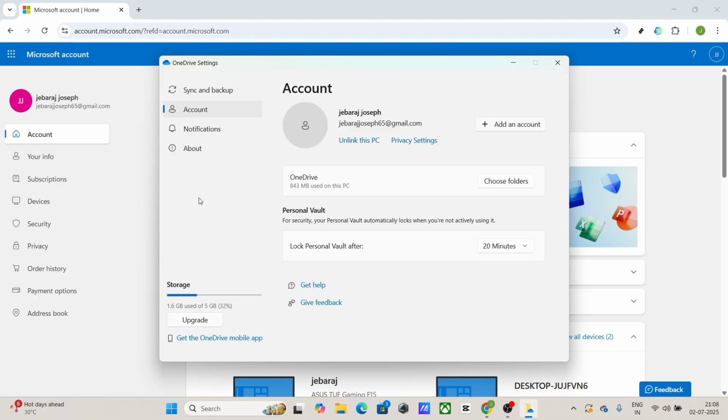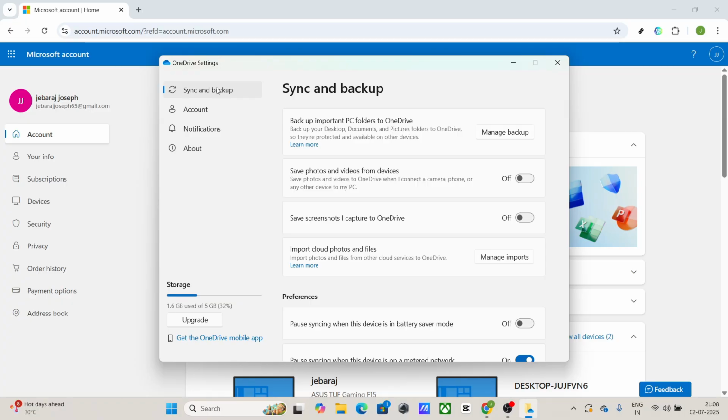Now, inside the Settings panel, direct your focus to a tab or section labeled Sync and Backup. This part of the settings is crucial. It enables you to decide which files and folders you want to keep synchronized between your computer and OneDrive. Click on Sync and Backup to proceed further.